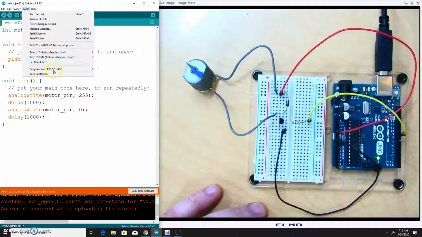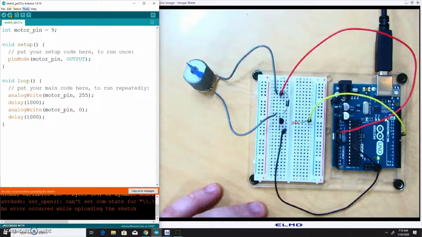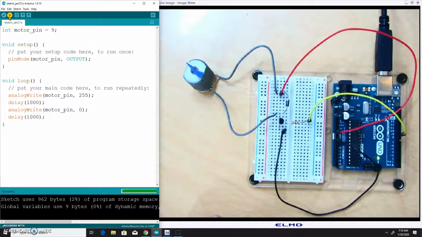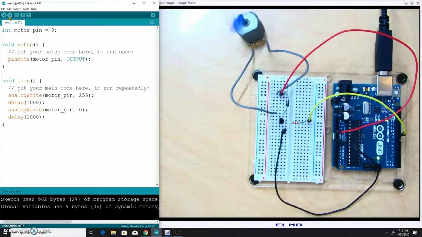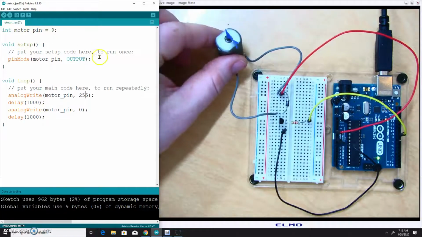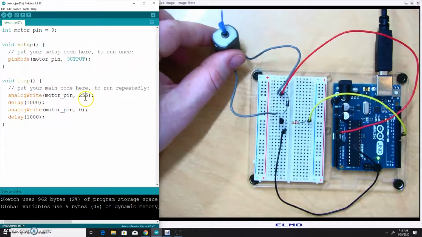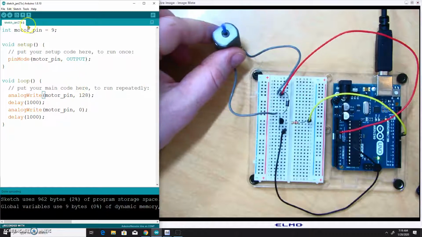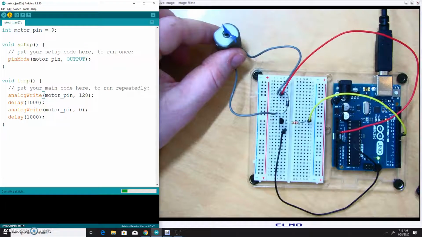Let me check my port to make sure that's connected. There we go. And the motor's doing the same thing. But with this analog write, I can set a different value. If I don't want this to run at high voltage, if I want this motor shaft to run at maybe half speed, I might try a value like 128. So something smaller than 255, that's still between 0 and 255. Let's try that.